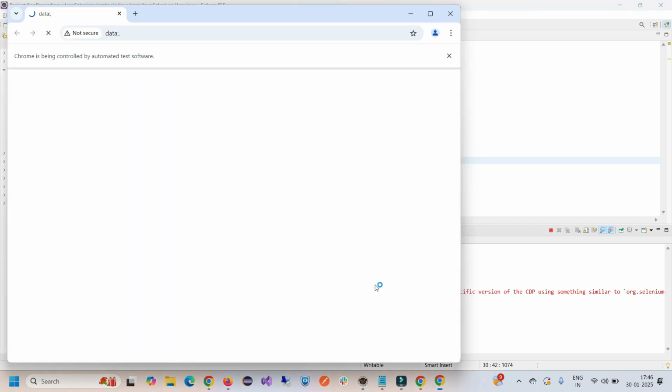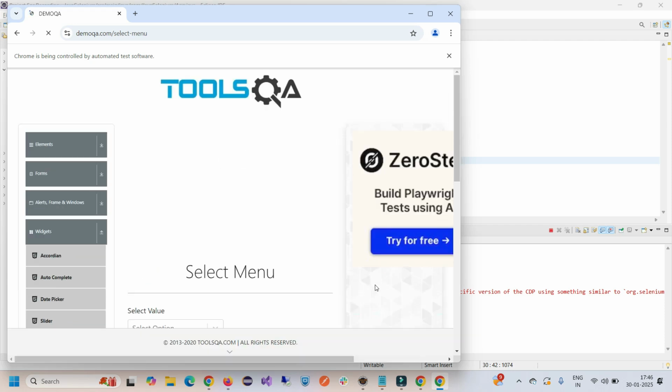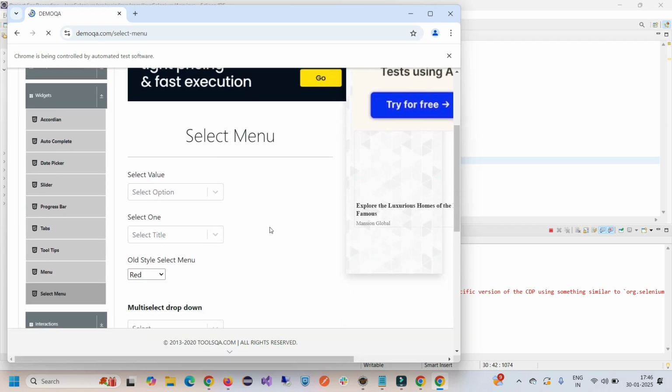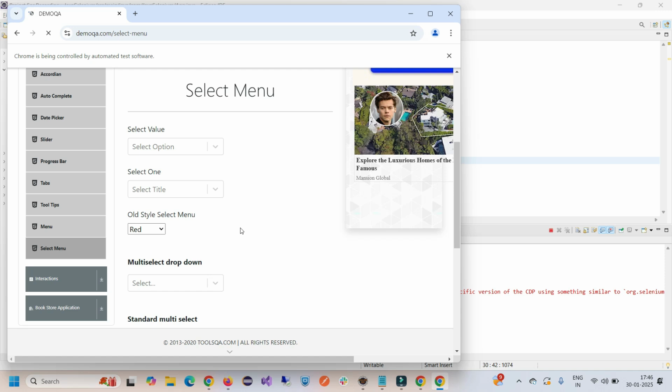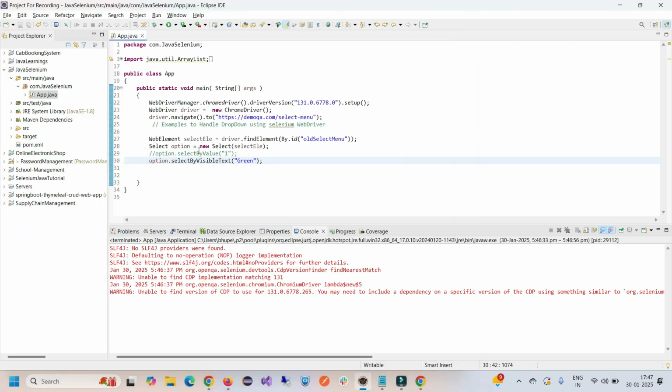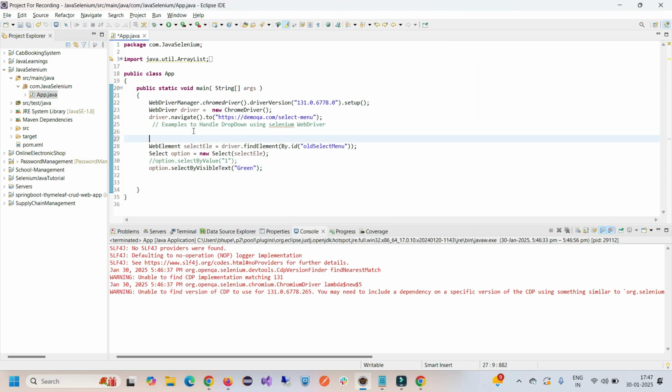It's going to open the browser, loading the URL. The URL is loading a bit slow, so you have to wait for a while. And this time I think it should select green. Okay, it's selecting green now. Here you can see it's selecting green only. So in this way you can select a single drop down value.